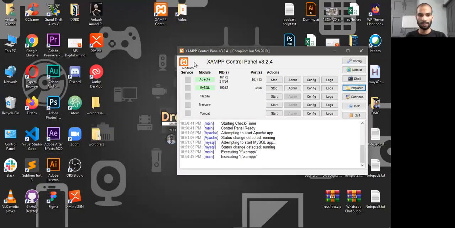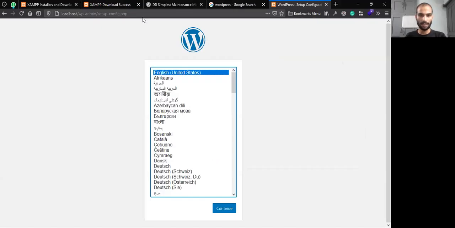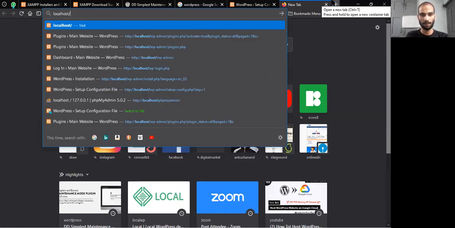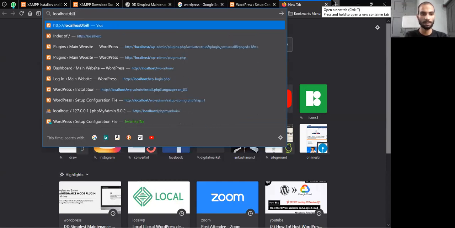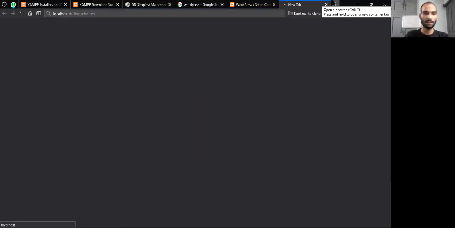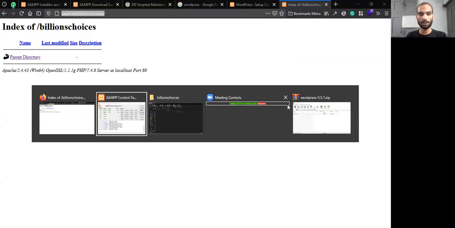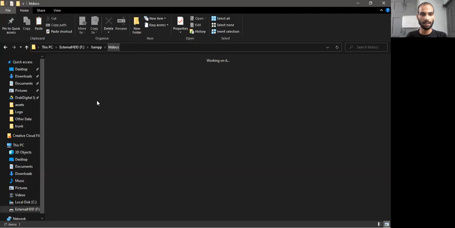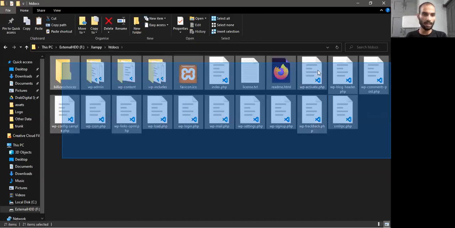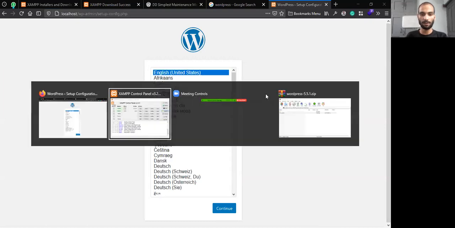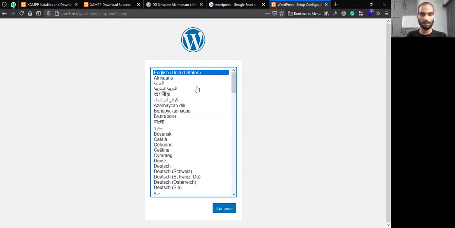When you do this, there will be a little bit of change in the process. Instead of localhost, your domain name will be localhost/billionschoices, that folder name. So this is the alternative way of doing things. This will be your domain name from now. If you don't want to delete all the files from here, you have to create a folder and then install WordPress there. So it will be a directory installation. For now I want to keep it simple, so I'm just doing it the normal way.